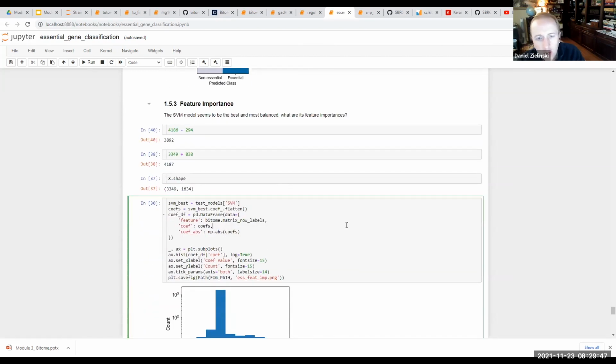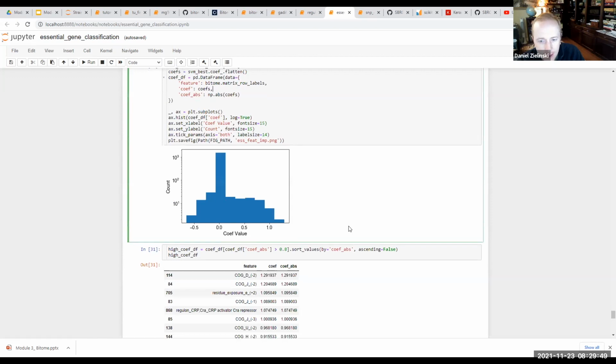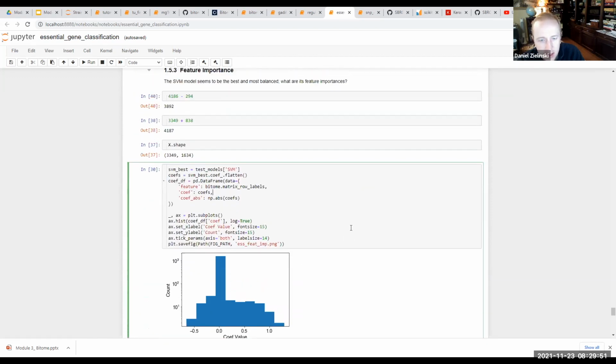But what you really want to do with this type of machine learning is interpret it. At the end of the day, you want to look at your models and understand why they perform well and what they think is important for what you're trying to predict. In this case, we're trying to predict gene essentiality. And so what we're looking for is what features does the model think are important for being an essential gene.